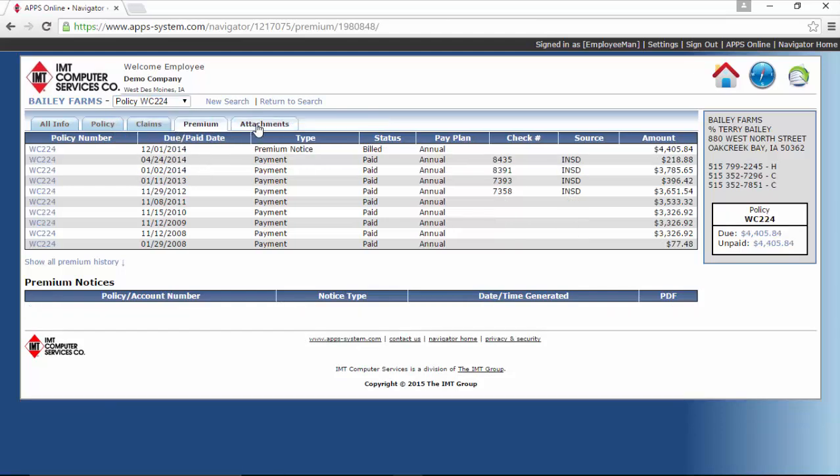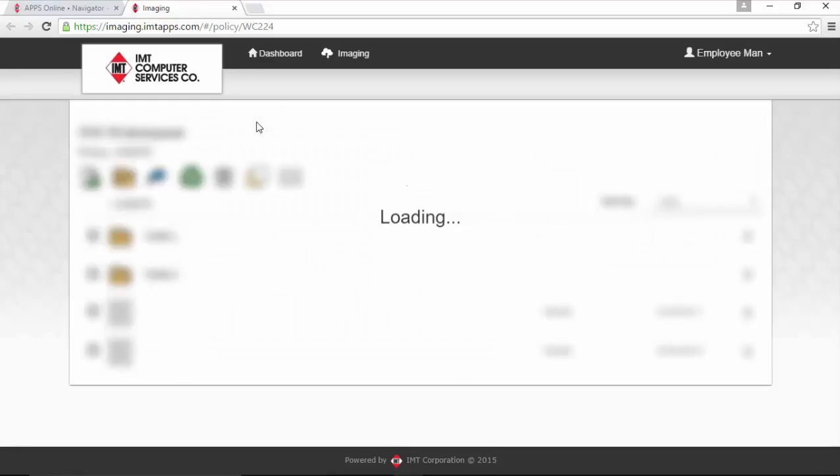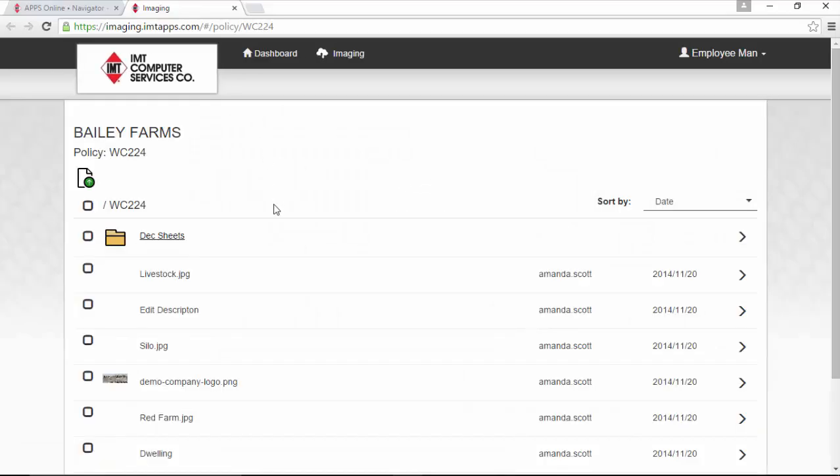Finally, the Attachments tab allows agents or the mutual to attach any type of file to a specific policy.